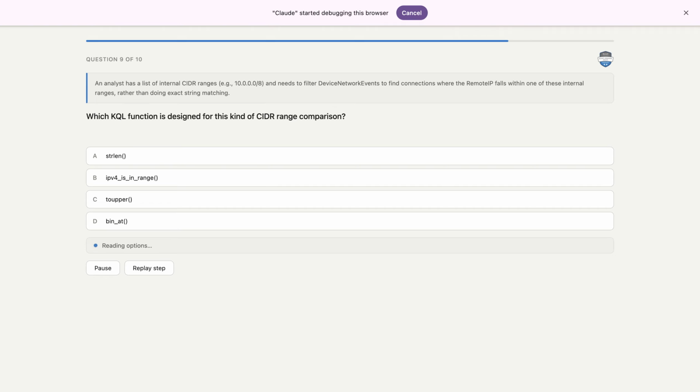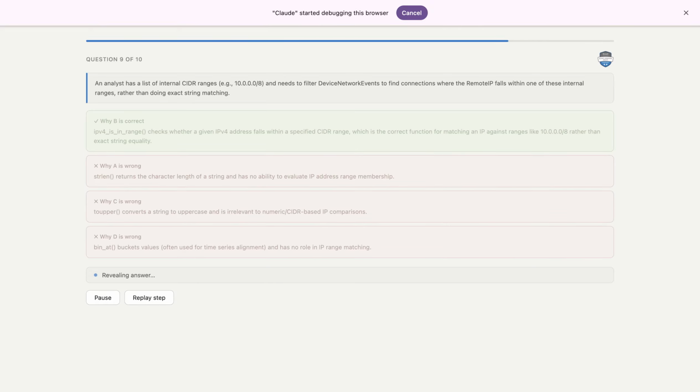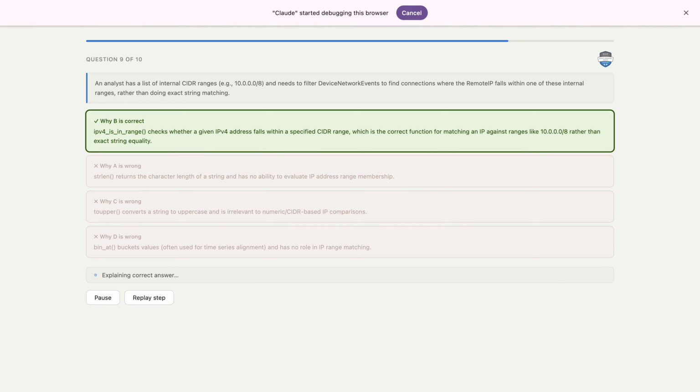Your options are: Option A, strlen. Option B, ipv4_is_in_range. Option C, toupper. Option D, bin_at. Take a moment to think about your answer. The correct answer is B, ipv4_is_in_range. Why B is correct.